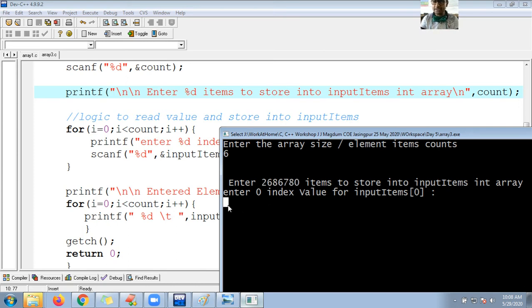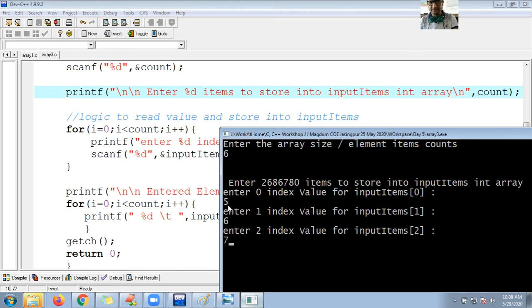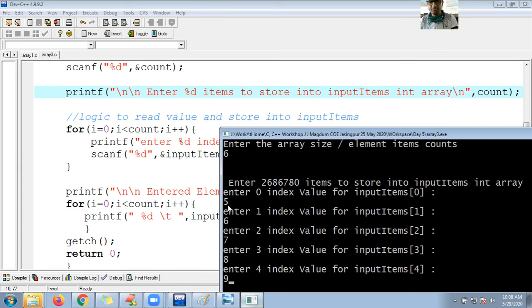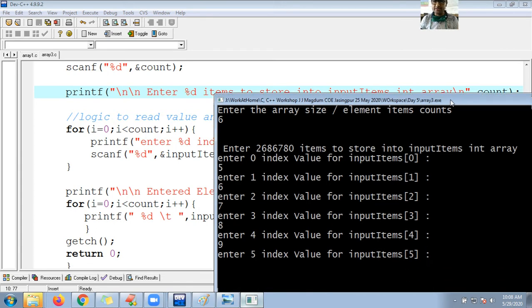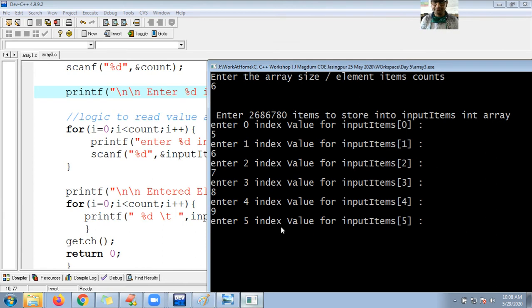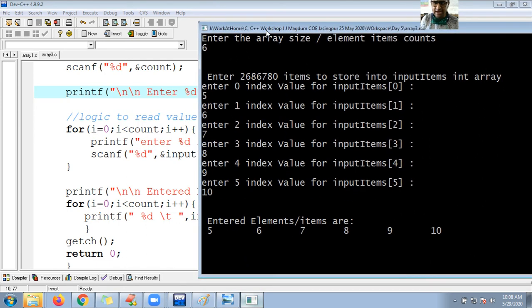So what is the 6 element, guys? I'll go with 5 here. Next enter the 0th element, index 6, 7, 8, 9. So guys, you're running out of time. Then let me go for 10. You can see here the entered elements are 5, 6, 7, 8, 9, 10. 1, 2, 3, 4, 5, 6. 6 elements are there. Now I want to find out the sum.